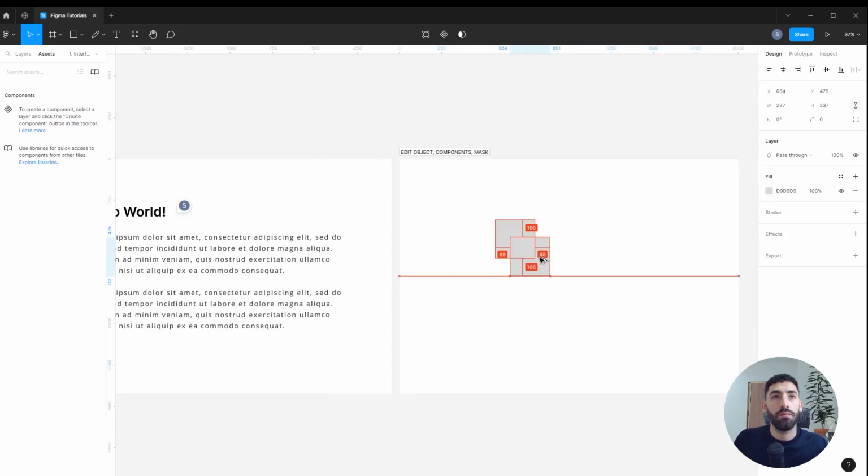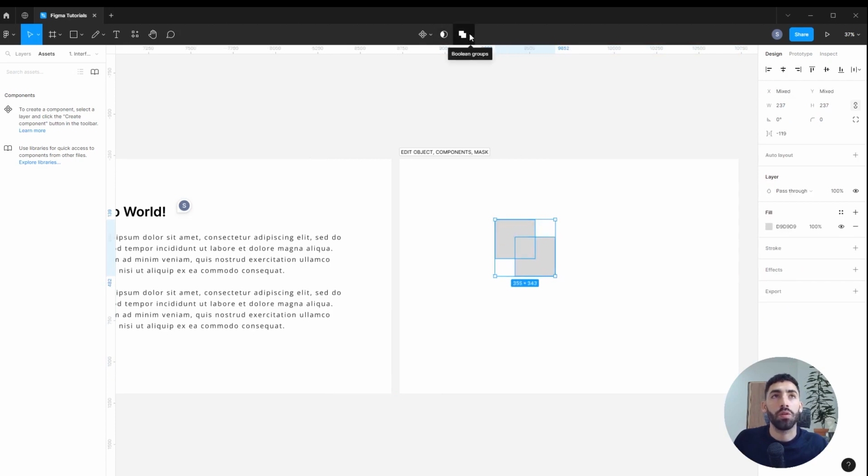You will notice if you have more than one shape selected, this extra option will appear, which basically works like the Illustrator's Pathfinder. It will let you create several Boolean functions, so you can union, subtract, intersect, or exclude.